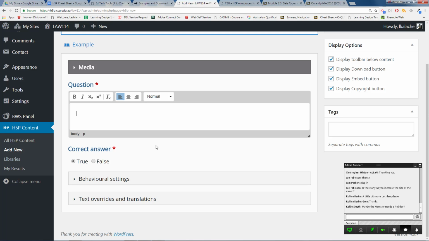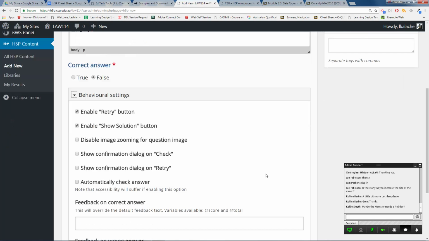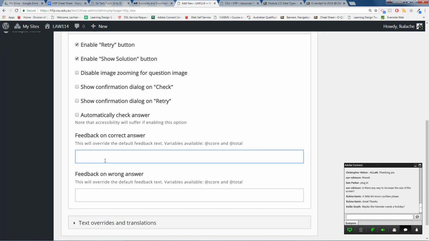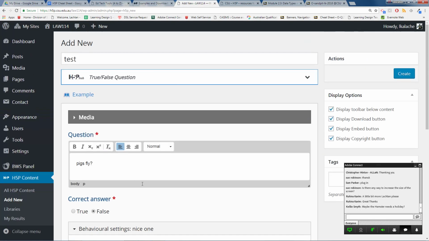Alright, in this case it's a true-false question. So I can put in my question, put in the answer, talk about how I want this activity type to behave, do I want them to be able to retry, etc. These options are going to be different depending on which activity type you've chosen. Do you want any feedback if they get the correct answer in this case? Nice one. Poor response, etc. And then I can publish my activity, or in this case, because it's my first time, I can create.